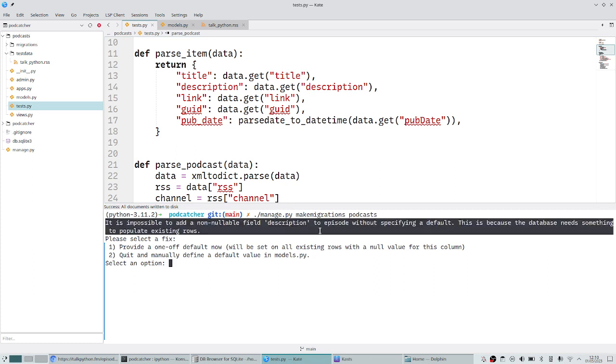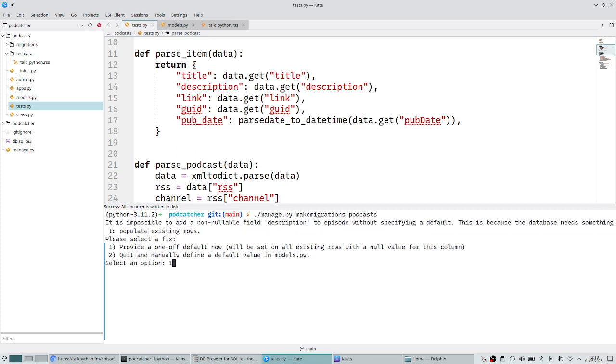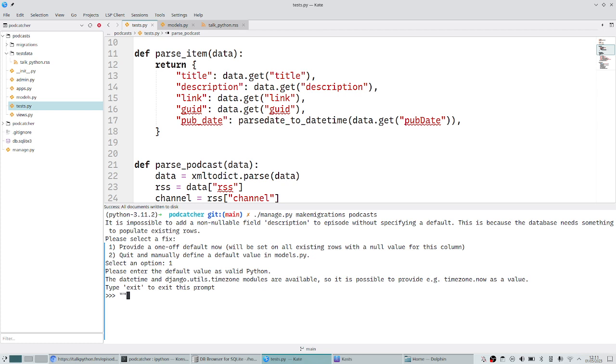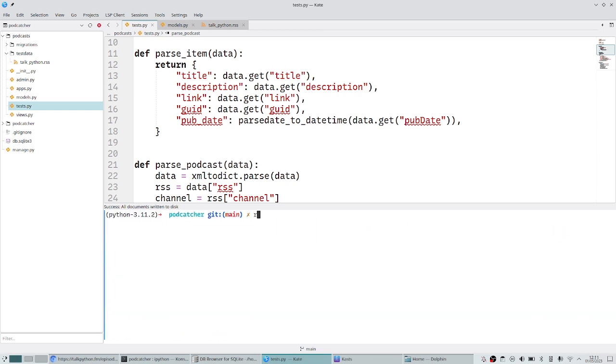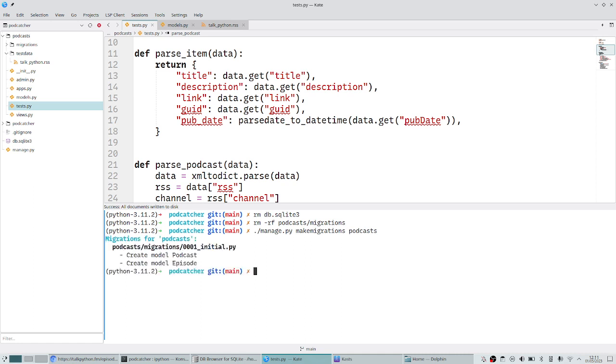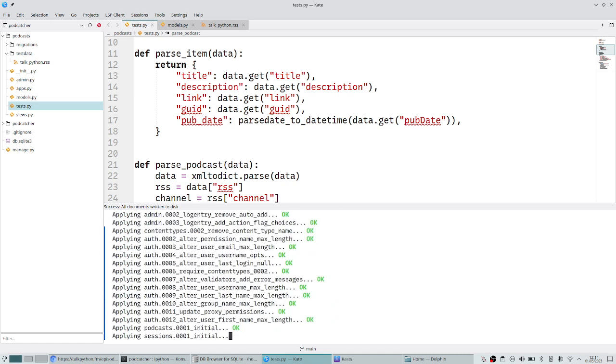Description is going to need a one-off default. Let's just provide a one-off. Okay, it's going to ask for a bunch of actual fields here. What I think might be easier is actually just to delete the DB and start again, because I cannot be bothered to provide all that data. So we're going to nuke the database. We're going to nuke the migrations folder because I don't care about it for the time being, and I'm going to do makemigrations podcasts, and then I'm going to migrate.